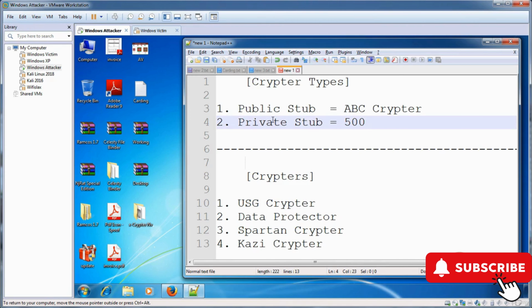So I hope you are clear that this is the same code for everyone, and there is a little different code for every person, so that they will not be affected if one file gets detected. But in this case, if one gets detected, everyone starts getting detected, because the same code is used by every person on their files.